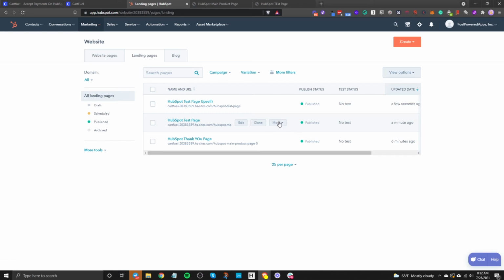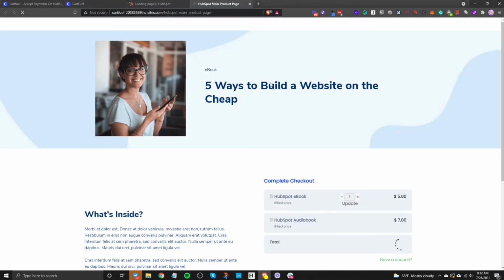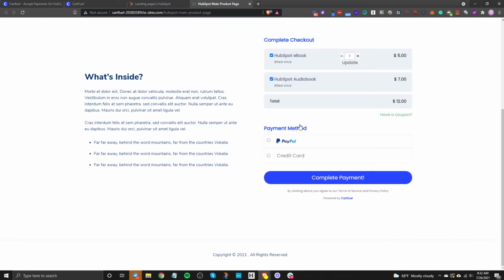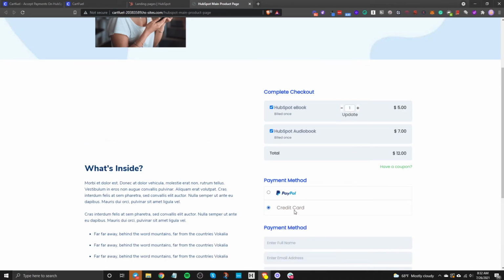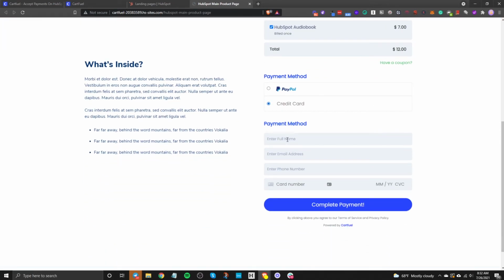So I'm going to go here, click on view, and exit these. And now we can test this out. So you can see here we have the two products here. I have the ebook. And so let's say if I wanted two of these, I can click on update and that's going to update. So that's all good. Let's go credit card and let's test this out. So I'm going to enter my name here. I'm going to enter some fake email so you guys don't blow up my email. And I'm going to enter my phone number here.